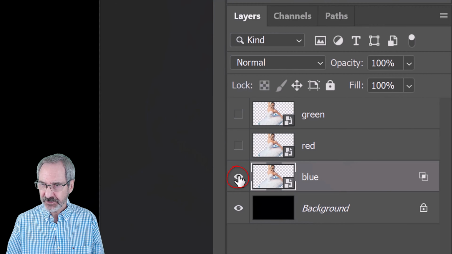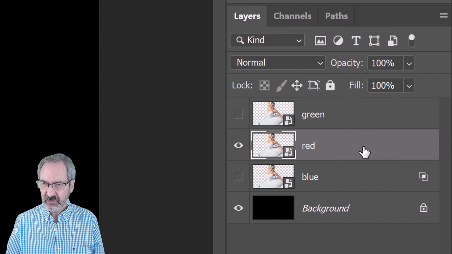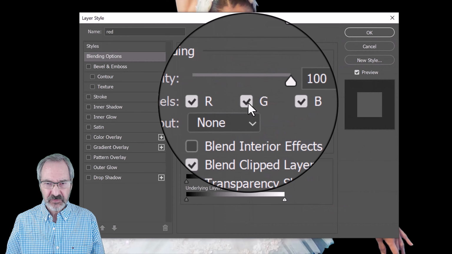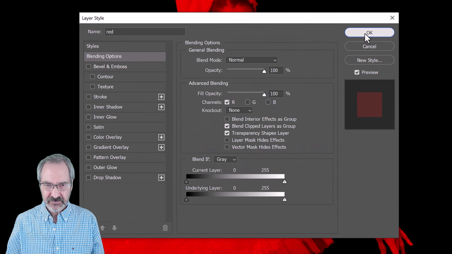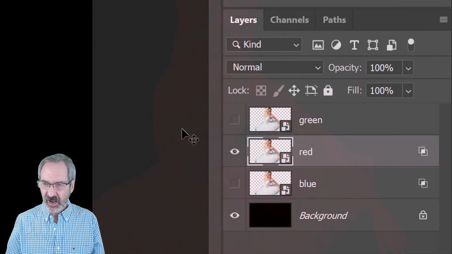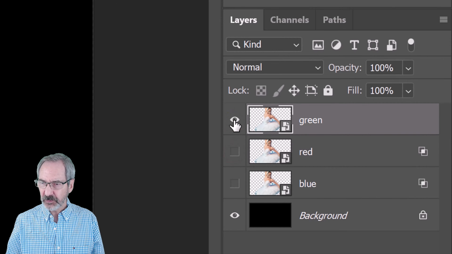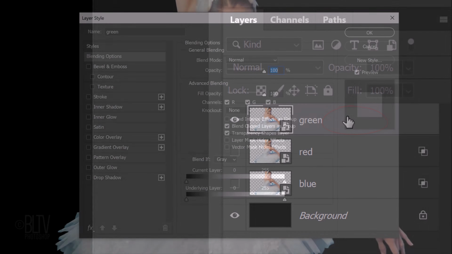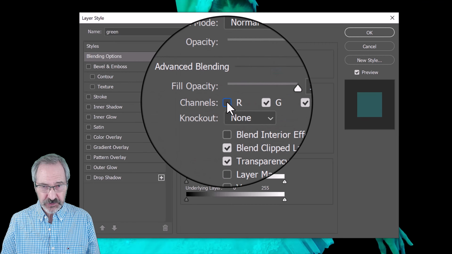Hide the blue layer and make the red layer visible. Double-click an empty area of this layer to open the Layer Style window. Uncheck the green and blue channels. Hide the red layer and make the green layer visible, and double-click an empty area of this layer to open the Layer Style window. Uncheck the red and blue channels.